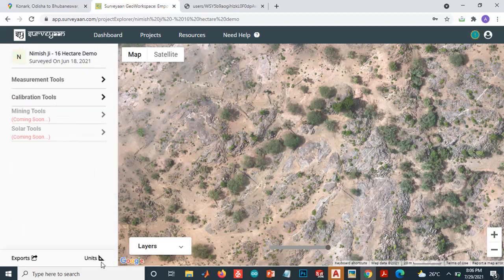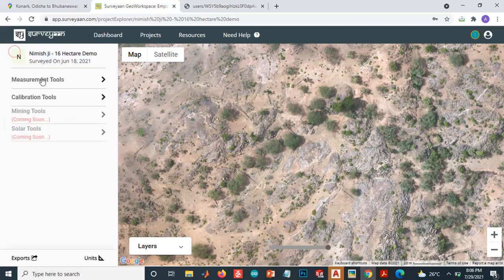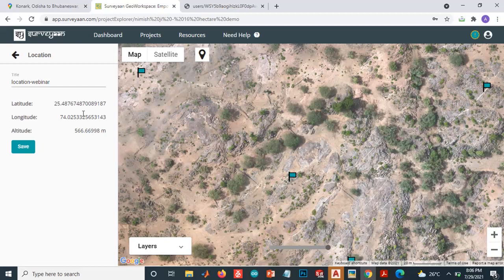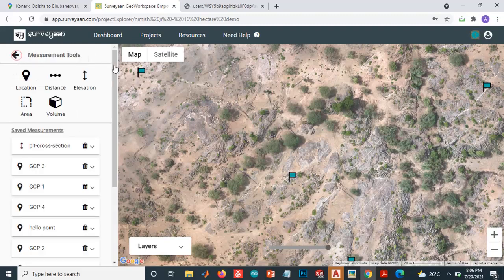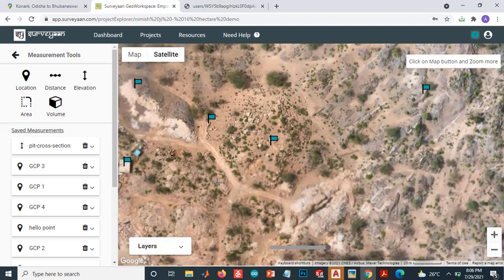If we go a little back, there are two options, export and units. If we click on the units and the position format, and select degree decimal, and you again go to the measurement tool and select this particular point, you would see that the latitude and longitude, which was earlier shown in degree, minute, second, is now shown in degree decimal. So this can be done in the unit section, where we can change those things.